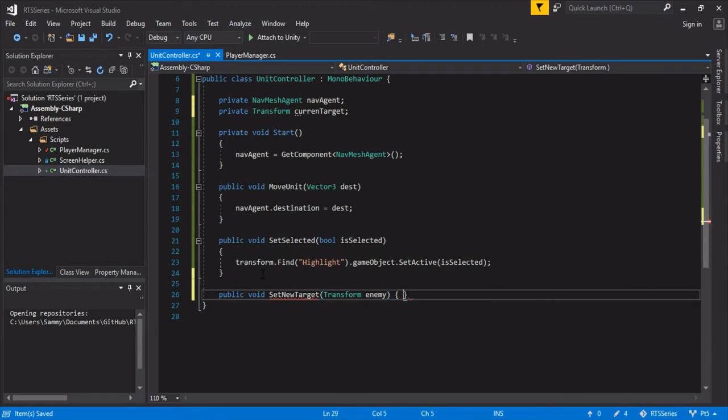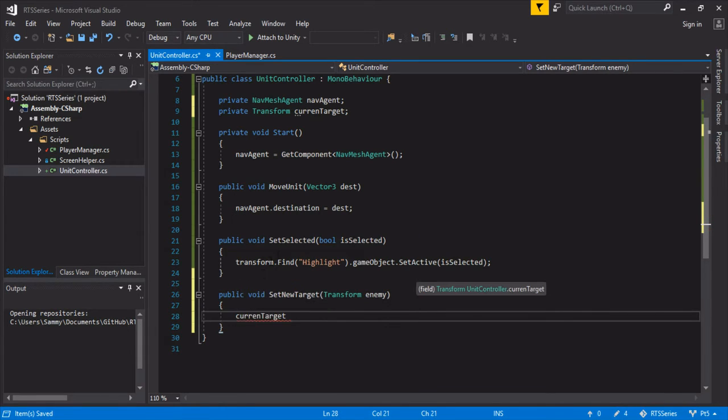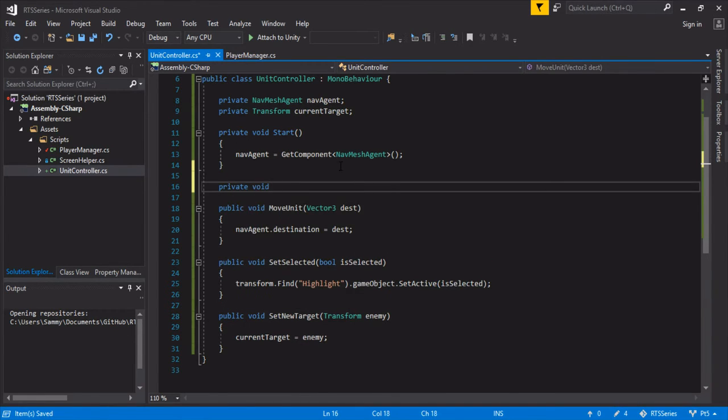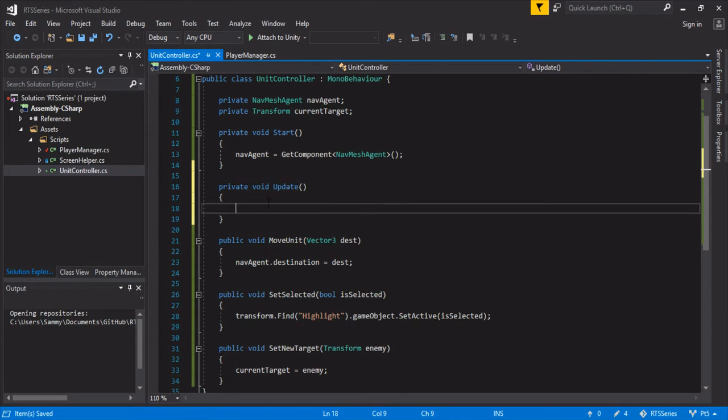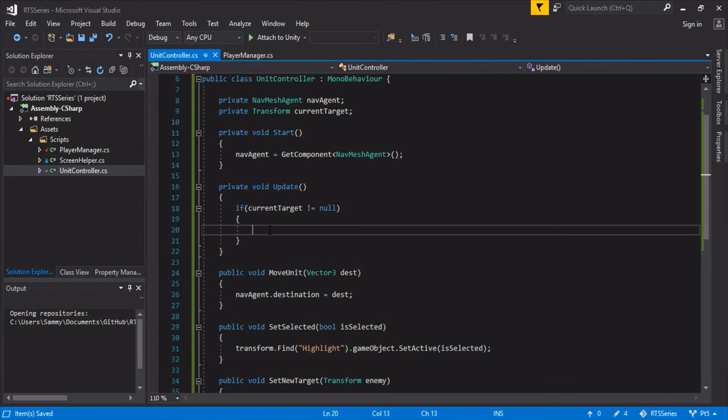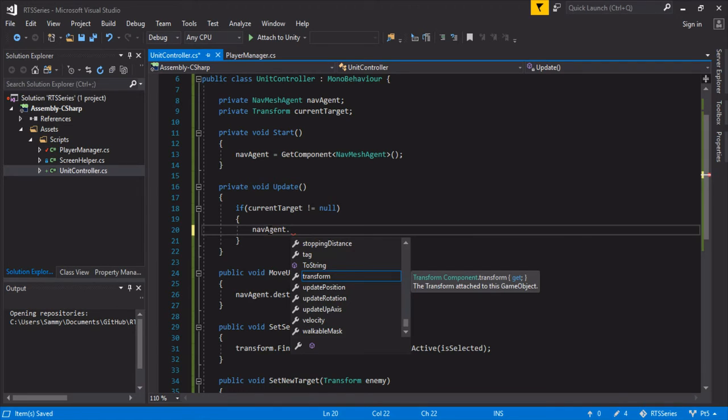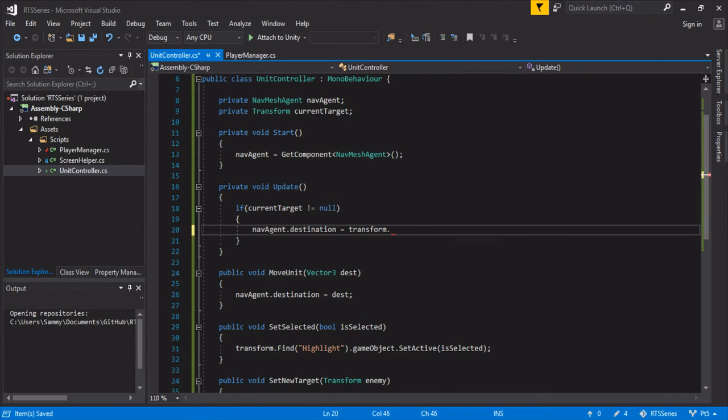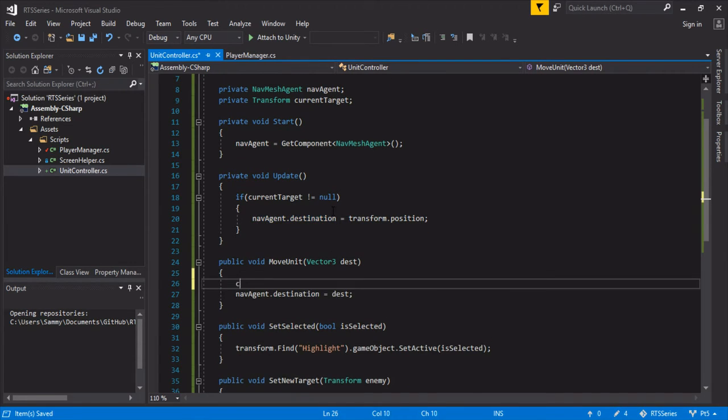transform. It'll take in an enemy, and all we're going to do is current target equals enemy. So now we can make an update function, and I'm sure you're well aware update calls every frame. What we want to do is check if current target does not equal null, and we want to set the nav agent destination to the transform's position. So if our transform is constantly moving, we'll constantly be adjusting our position towards it. Probably good to also set current target equals null when you want to move the unit, so that works appropriately.